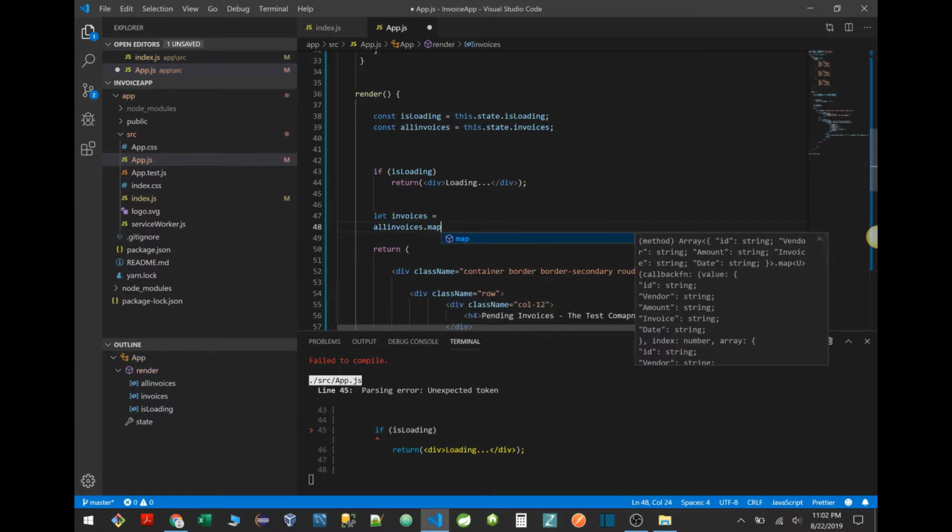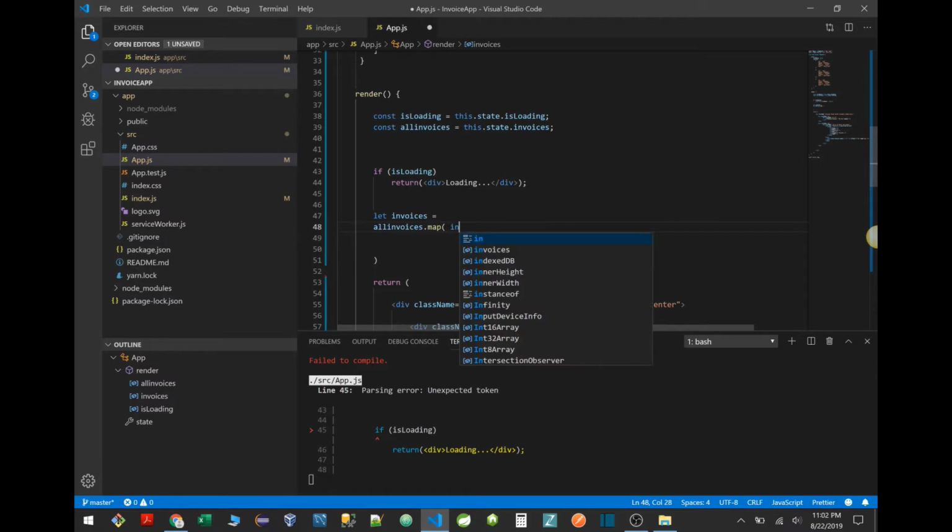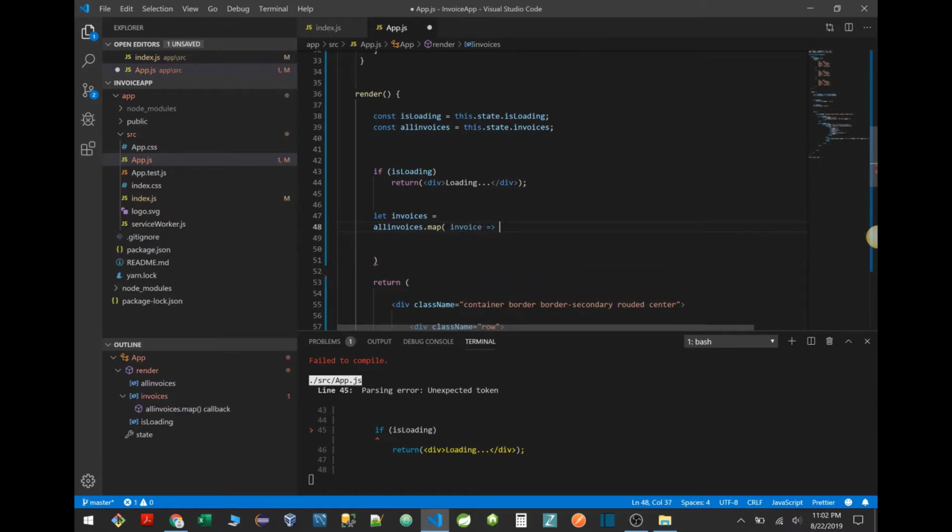I'm going to use a map function. Map function is basically similar in functionality to a for loop, since React doesn't have a looping concept, like if you're familiar with looping structures. So map basically does the same thing. We're going to use an anonymous function, so for every single invoice, use this anonymous function.